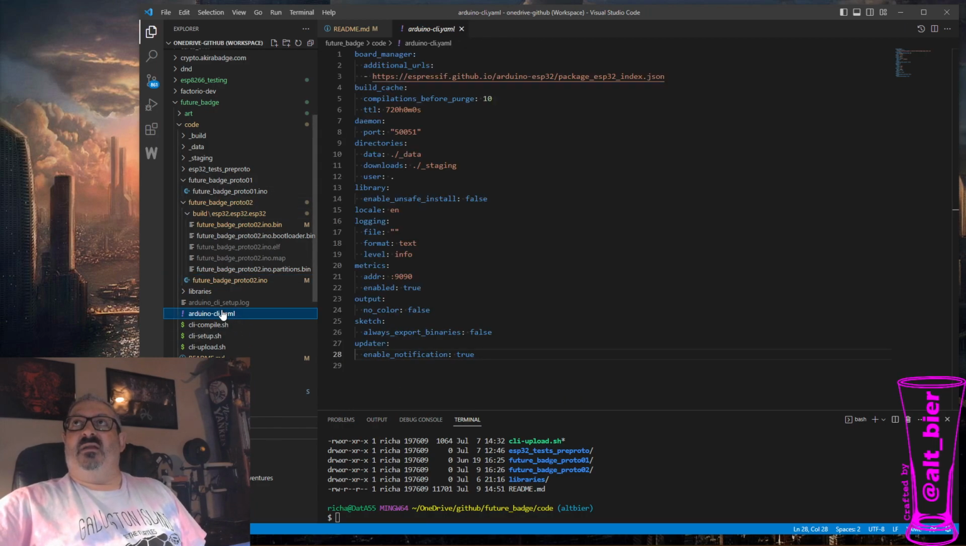Now I will show that config file that I'm using. For the config file, I have to tell it where to find the ESP32 libraries, or board references rather. And so that's what this additional URL is here.